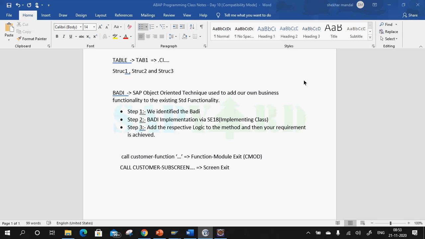If there is no BADI implementation with any suitable filter conditions and no standard implementations are found, then we go for the fallback class. But it's very rare, because for a fallback class we need an enhancement spot. First you have to create an enhancement spot, then create a BADI within that enhancement spot, then define the fallback class, and in that fallback class you need to specify the interface.